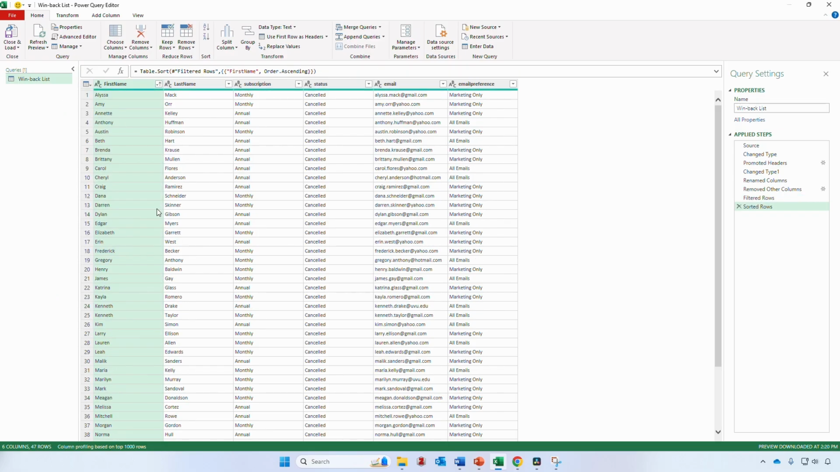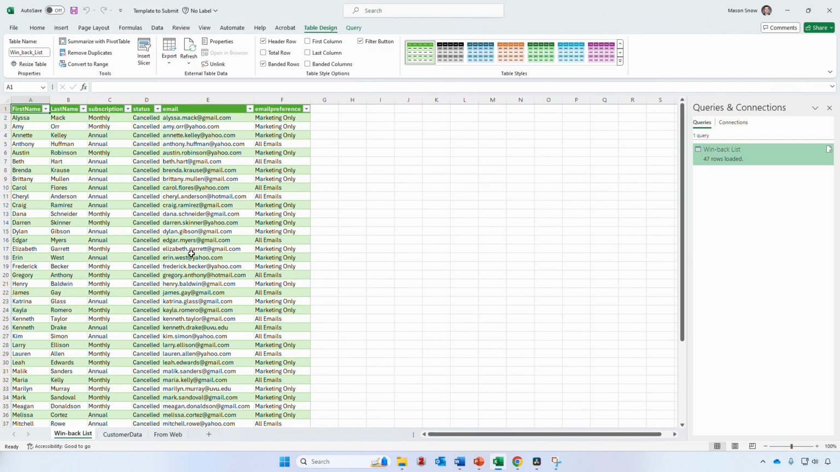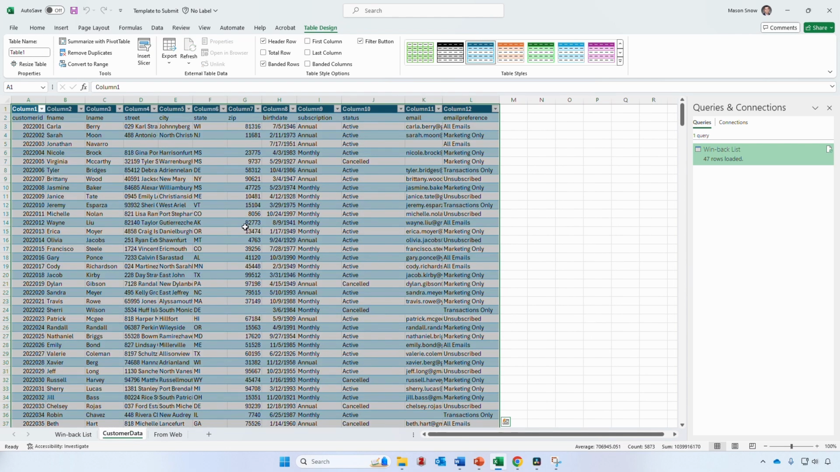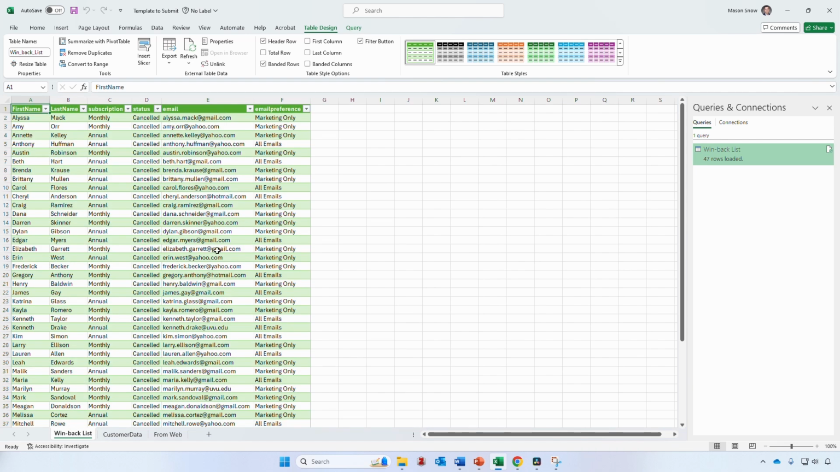All right, this looks good. We're now ready to load the data, so I'll go up to the top left part of the screen and click Close and Load. And there we go. Going back to customer data, we can see our original data table that was converted into this blue table 1. And on a separate sheet, we have our list of former customers who we will send an email newsletter. Off to the side, we can see that this data table is the result of running a query, the one we just created that is called WinBacklist.